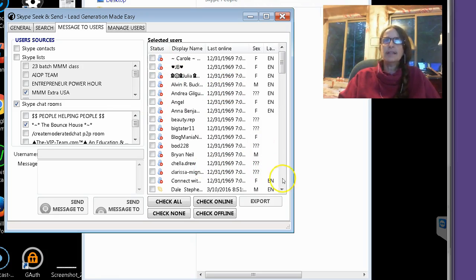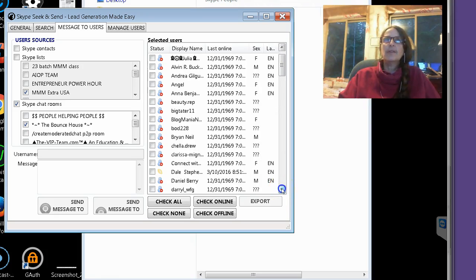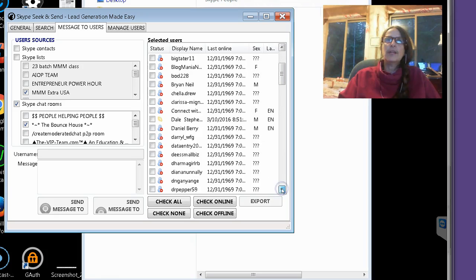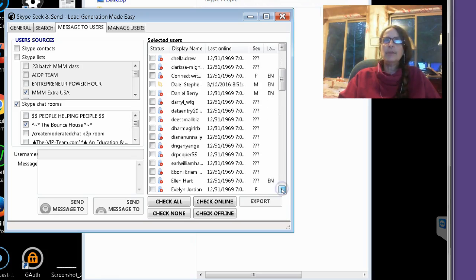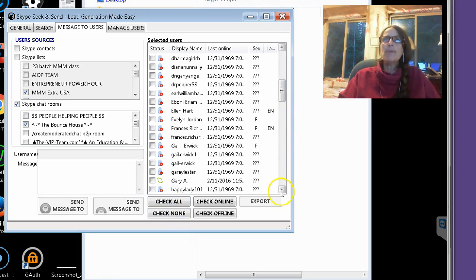Now they're not checked yet. So you can check ones you want, or you can check them all, or you can check them all and then uncheck people. There are lots of ways of using these two buttons, check all and check none.